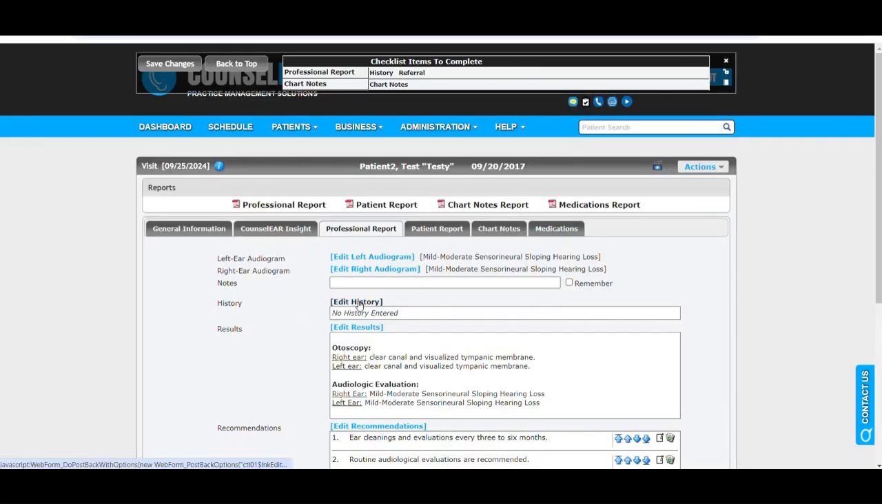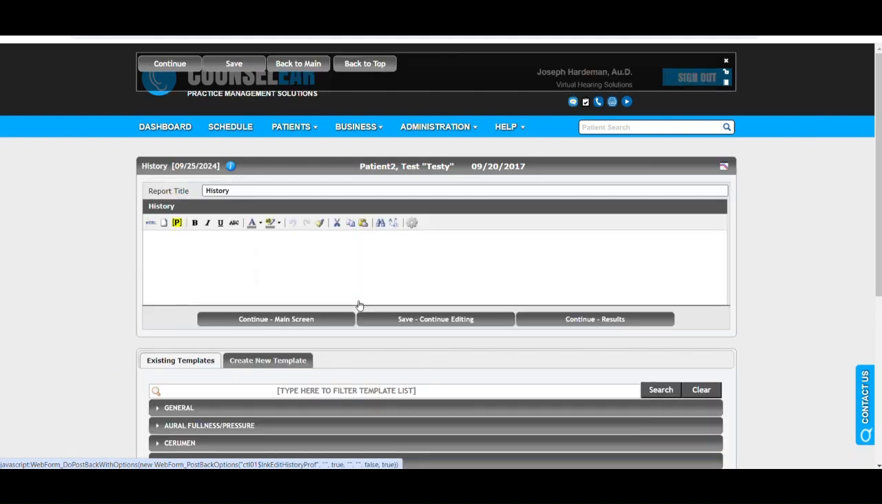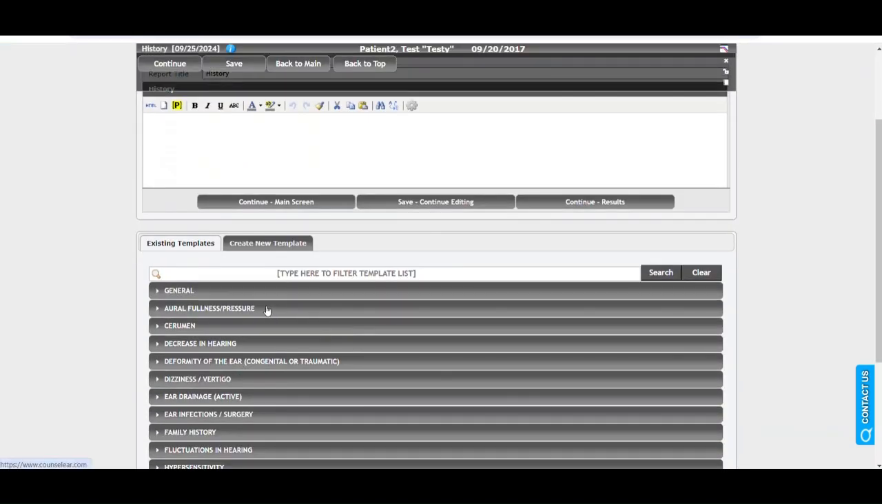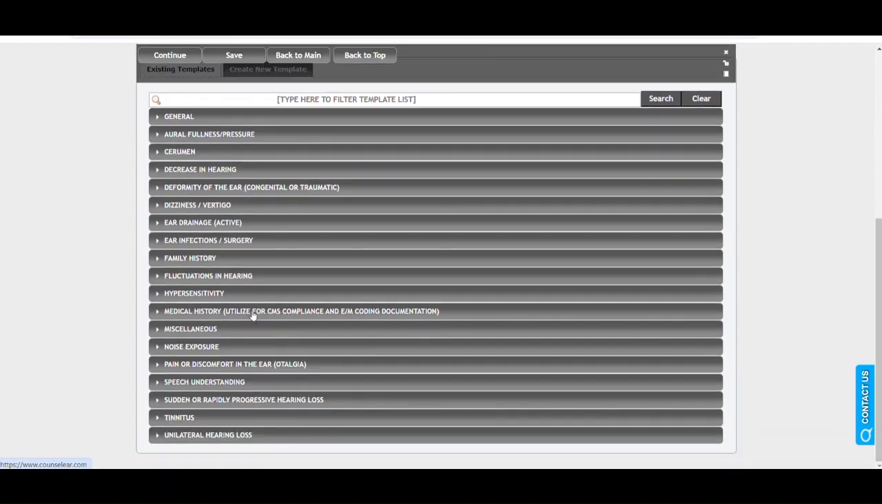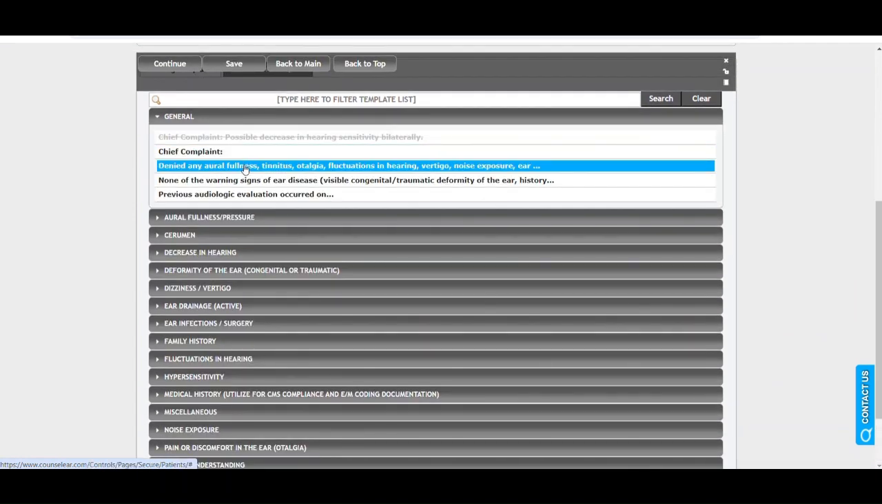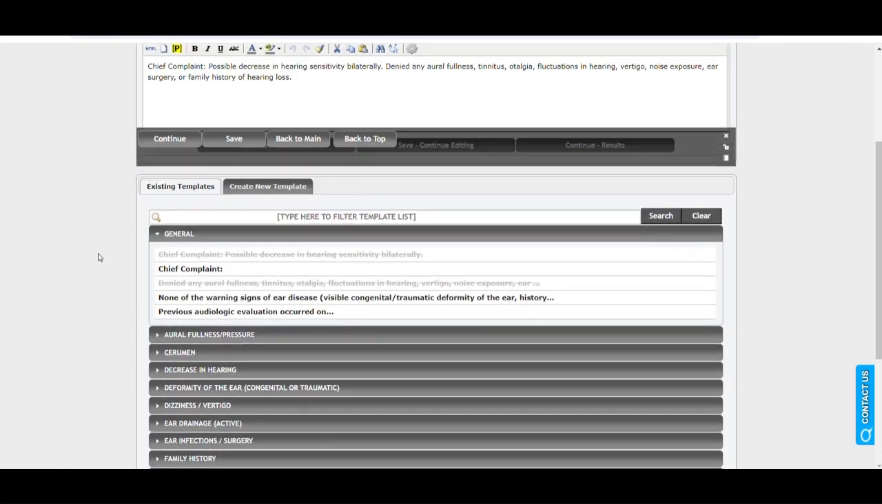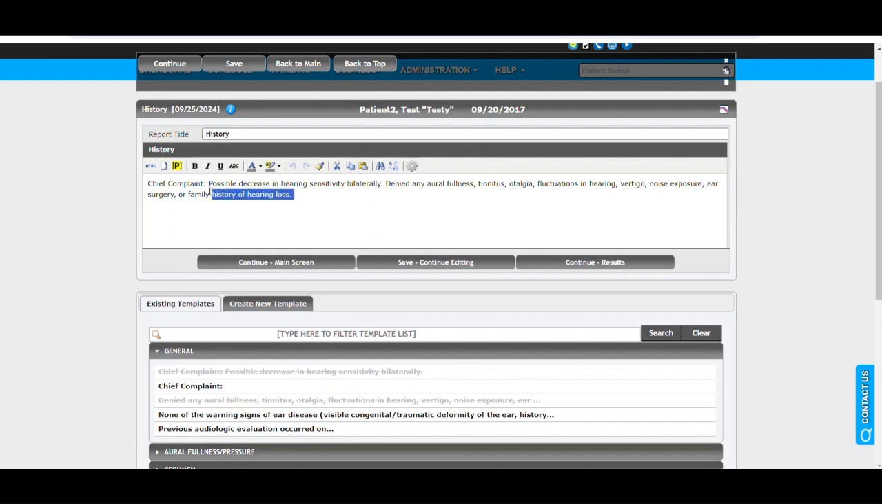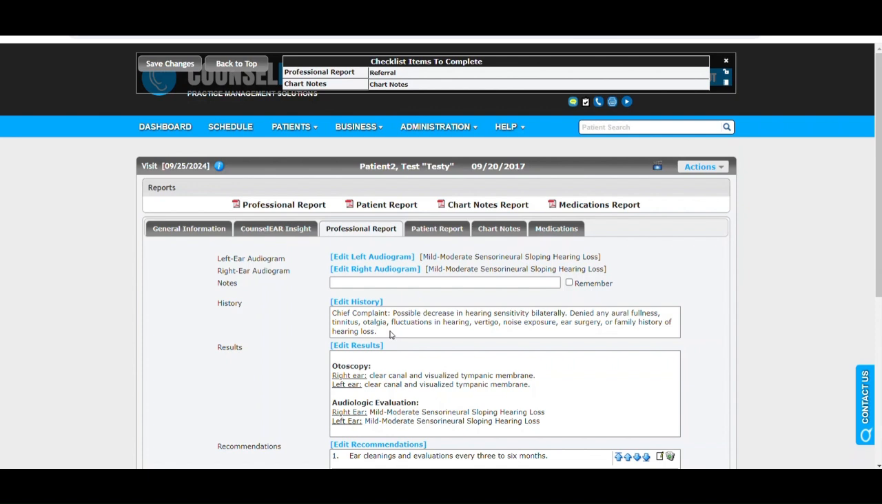If you need to, of course, you can also enter your case history. So you go directly into the case history, and then you can click or tap on whatever applies here, right? So if they mention possible decrease in hearing, and they denied any dizziness or ringing in their ears, point being is you click on the templates, it will then add the text directly here, and we jump back to the main screen. Now we're going to see our case history in place.